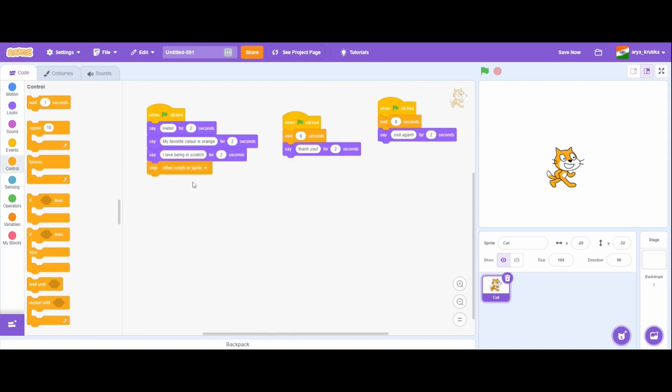So here's the example. When green flag clicked, say hello for 2 seconds, say my favorite color is orange for 2 seconds, and say I love being in Scratch for 2 seconds. Then stop other scripts in Sprite. So except this script, these two scripts will be stopped and they will not run, as the block says other scripts in Sprite. So not the other scripts in every sprite, but the other scripts in this particular sprite in which the block is. Let's test it out.